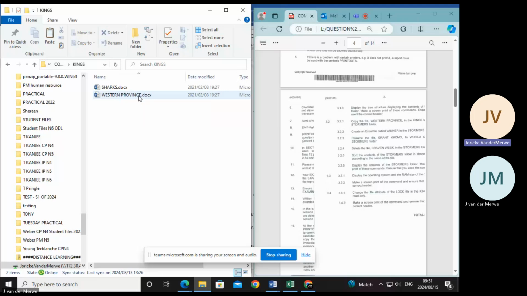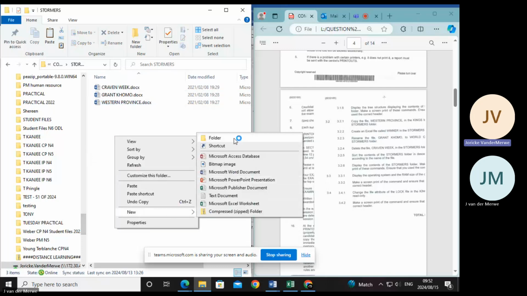Are you with me? So you're going to right click, copy, and then you must paste it in the Stormers folder. Right click, paste. Okay, so I'm going to run through it quickly now. You can do it with me, or you can just engage with what I'm doing on the screen. Okay, then the second thing is you need to create an Excel file called Winner in the Stormers. Now we are in the Stormers folder. Everything you create new can be done by right click, new, and then you can either create a folder or any file. They will maybe say text file, but that's the same as text document. Does that make sense to you?